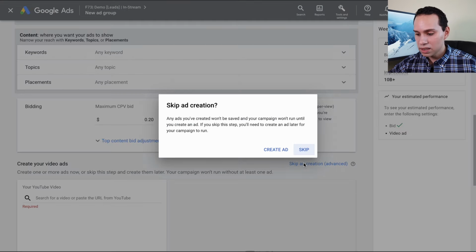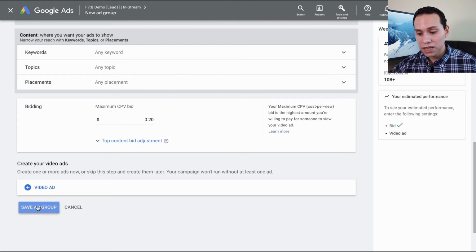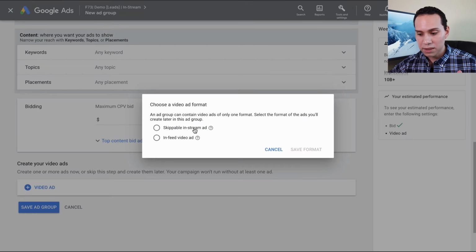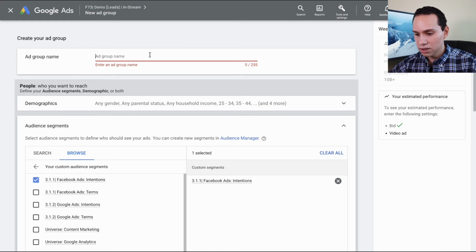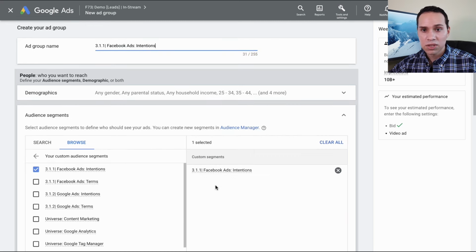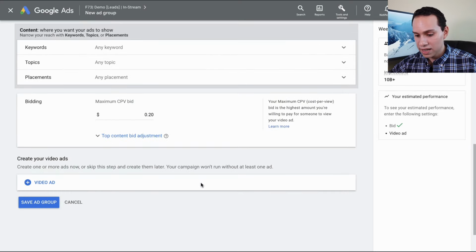And then we'll go ahead and click on skip ad creation, skip. And when we click save ad group, it's going to ask us if we want to make a skippable in-stream ad or in-feed ad. So in-stream ads, these are the ones that show up before video and people can skip after 5 seconds. That's what you want for leads and sales. So that's what we're going to select here. No, you can't undo this decision. So we'll go ahead and click on save format. Oh, forgot to give our ad group a name here. There we go. So I just named it the exact same thing the audience is named, so it's really easy for us to analyze in the future.